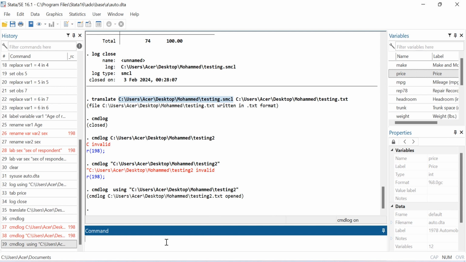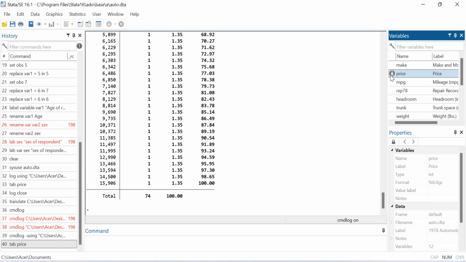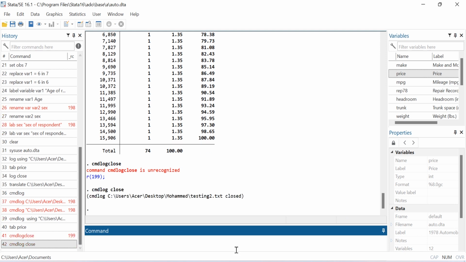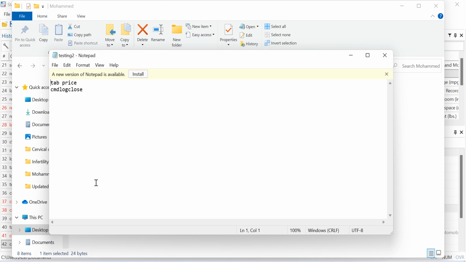If we type here like we did previously, tab price and do this, it has done the same thing. You can now close the log file by typing command log close. So it has closed it. If you go to that folder, you see it here. And when you open it, you can see that it's only tab price and command log close that we have there. The output did not show, unlike the first example that we did.